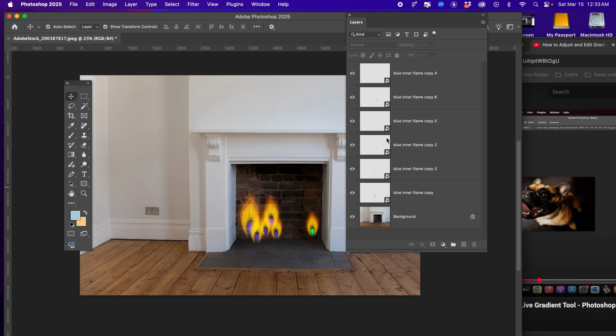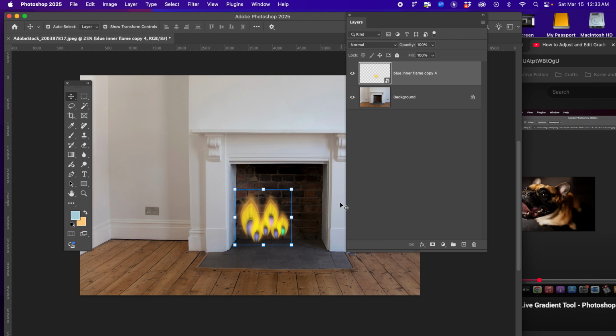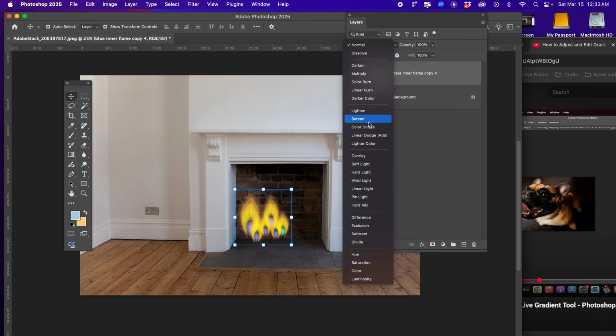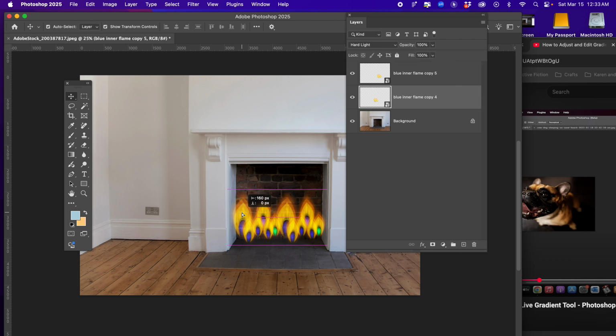And then there's nothing stopping you. Stick with me. Once I get all of these pieces together, nothing's stopping me from making these all into a smart object. Notice I lost my transparency again. I'll go back to hard light. I'm making another copy and bringing it over here. And so in the time it takes to make this video, we have a crackling fire. All right, let me know if you have questions.